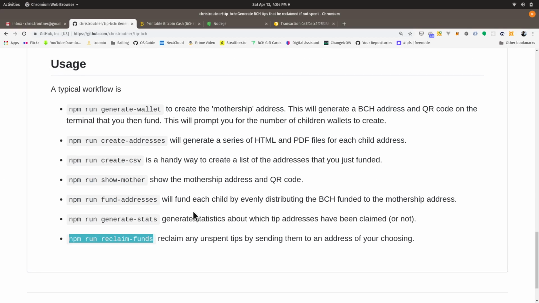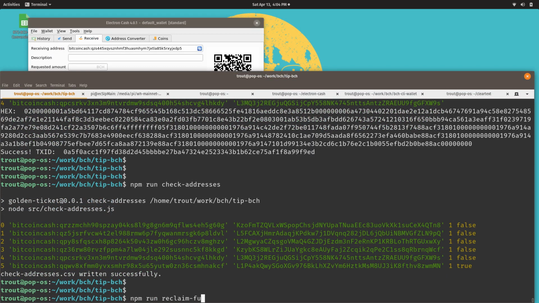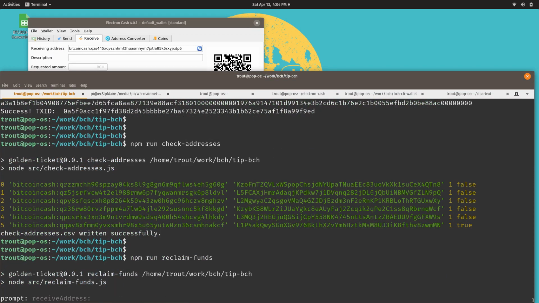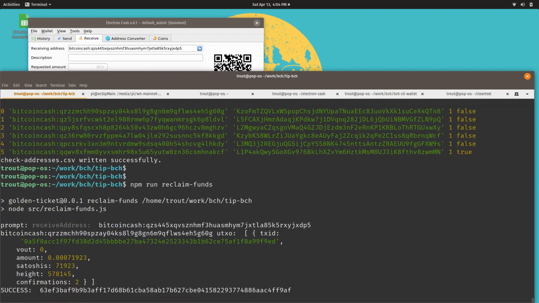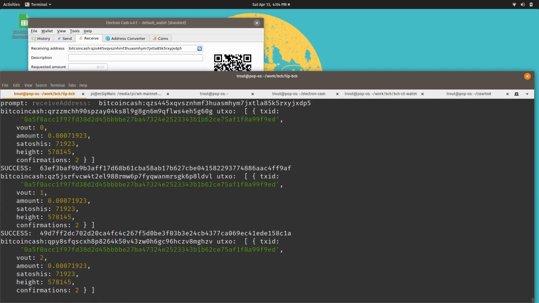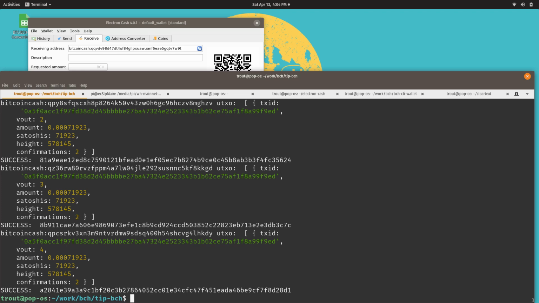So npm run reclaim funds. It's going to ask you, and I'm going to paste in that Bitcoin Cash address. And so it's going through, and this act is called sweeping. It's sweeping all the children, and if there's funds there, it's going to claim them and send them to that address we just gave it. And that's how you reclaim your tips that haven't been spent.